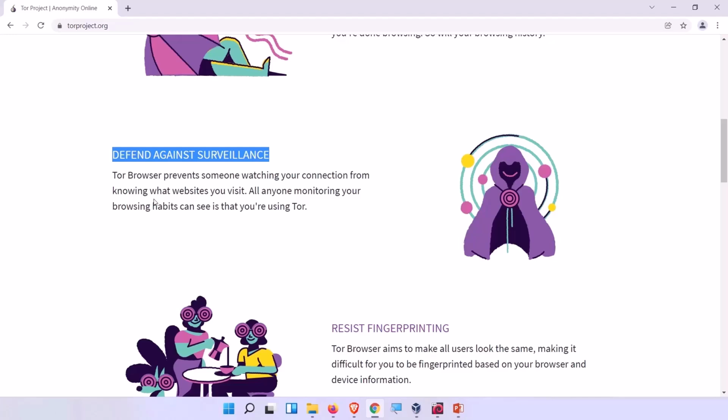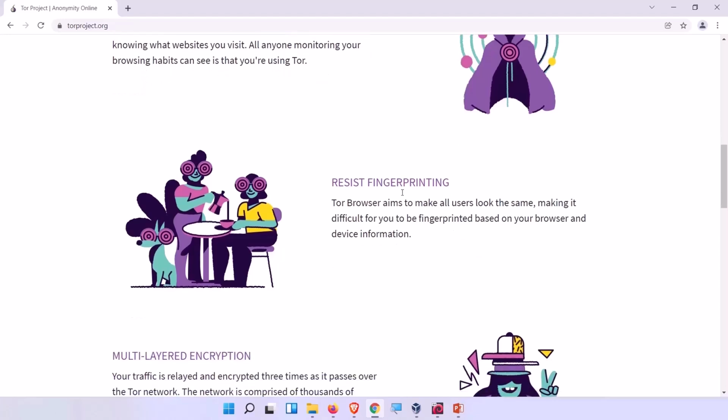Most of the time this is done by your ISP. The ISP keeps track of your activity on the internet. They log all your activities, what websites you visit, what kind of transactions you are doing on the websites, and so on. Such surveillance can be prevented by using the TOR browser.